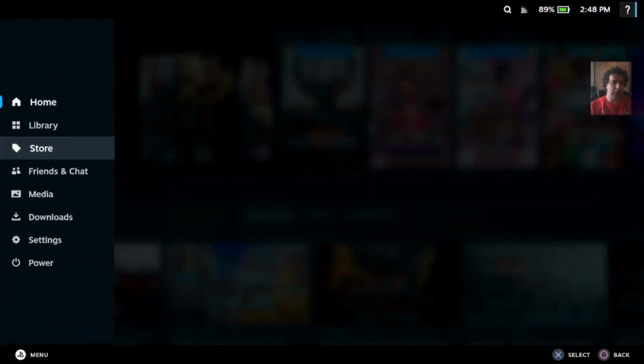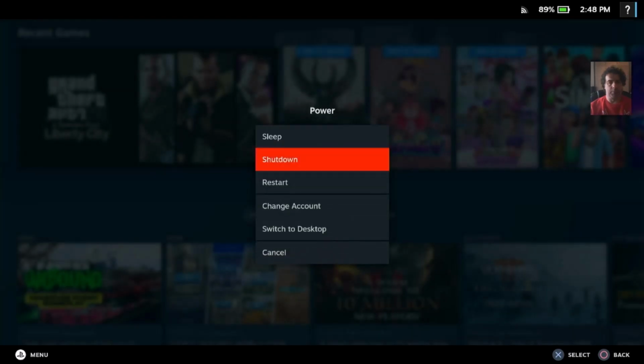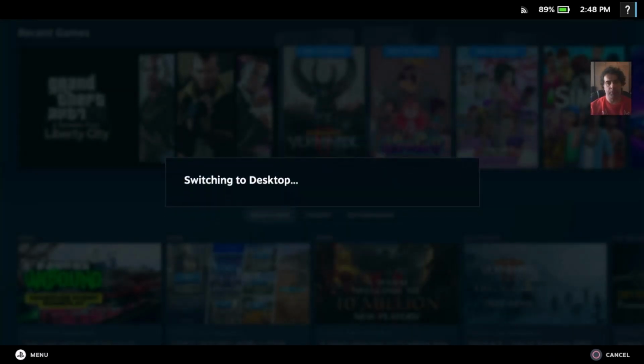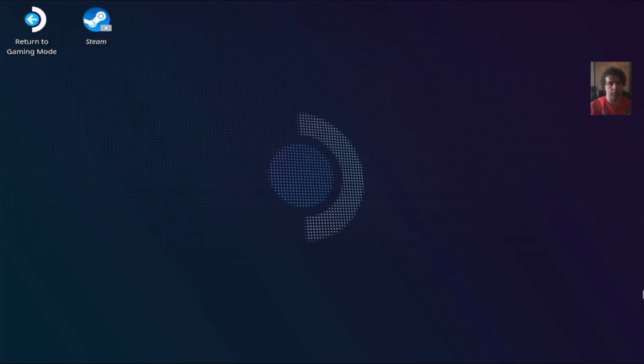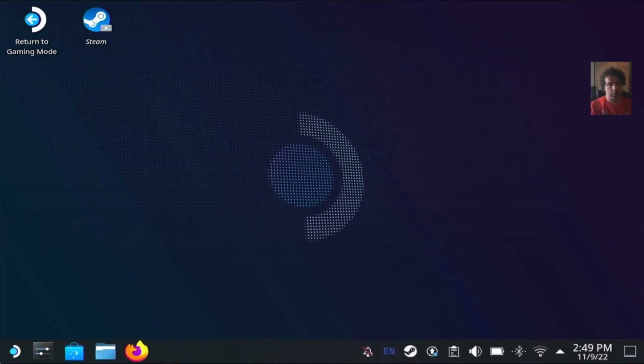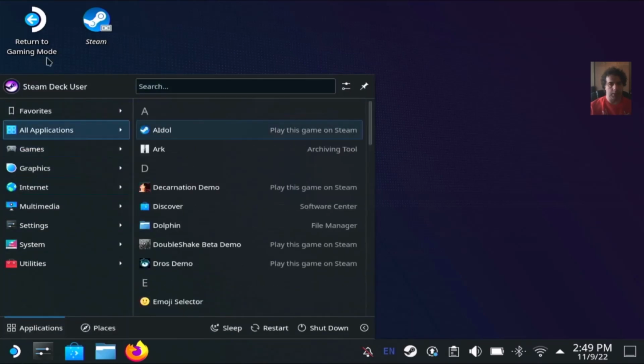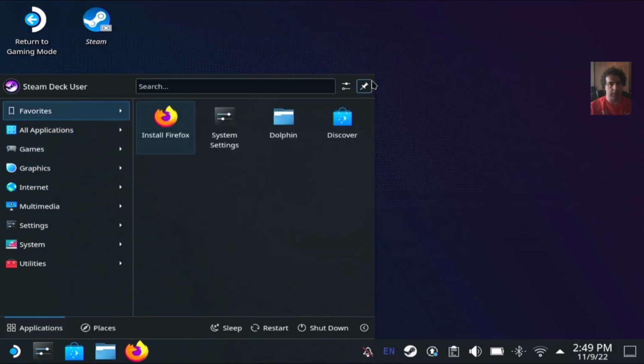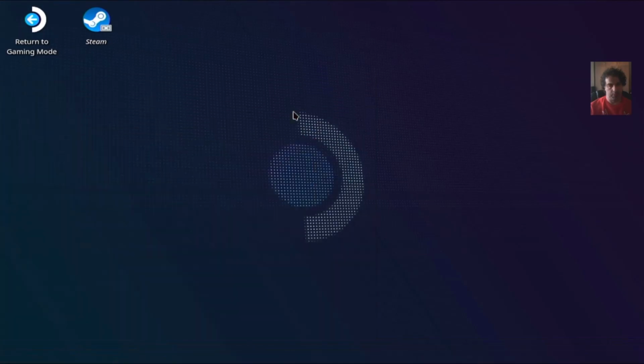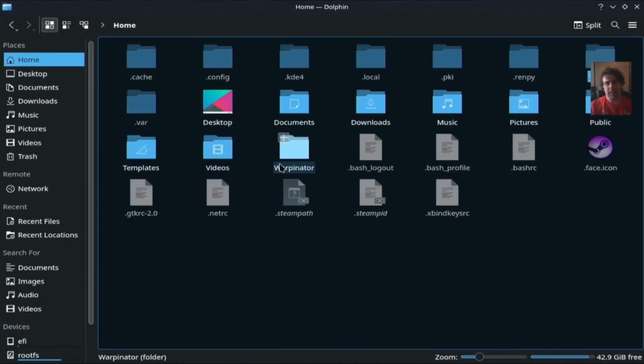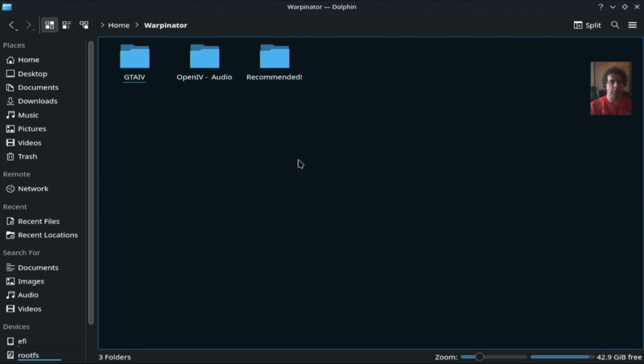For this, we need to be in desktop mode. We're going to use Dolphin, the file explorer already available in Steam. I have copied my files over with Warpinator, Winpinator in Windows, and Warpinator here. These are all the folders that contain the modded files that I need to put over.